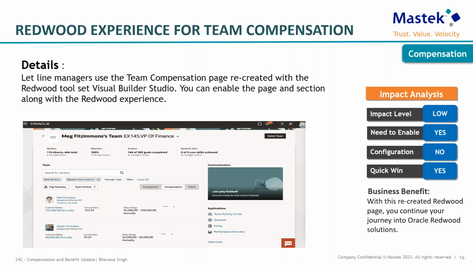This page has a low impact level, and we have to enable this feature. We do not require any configuration. This feature is a quick win.